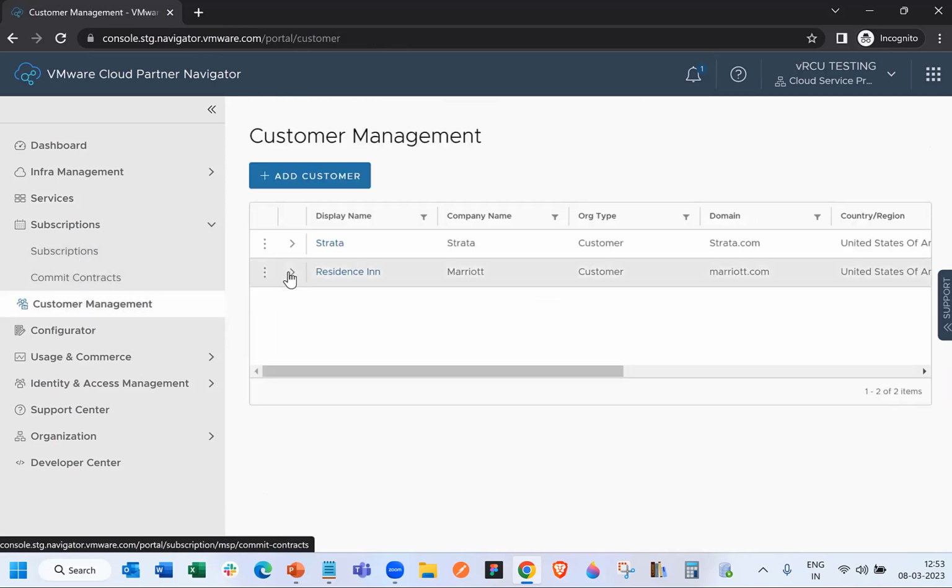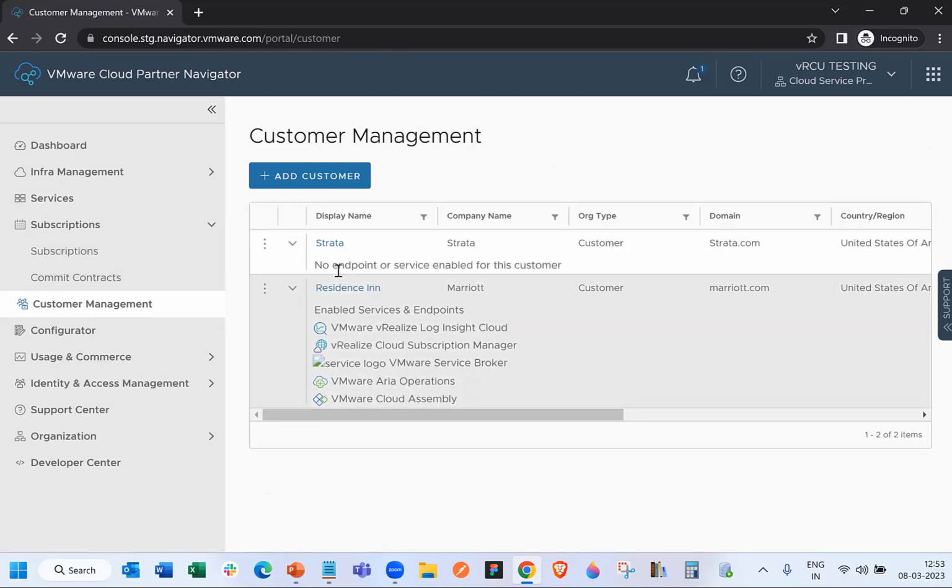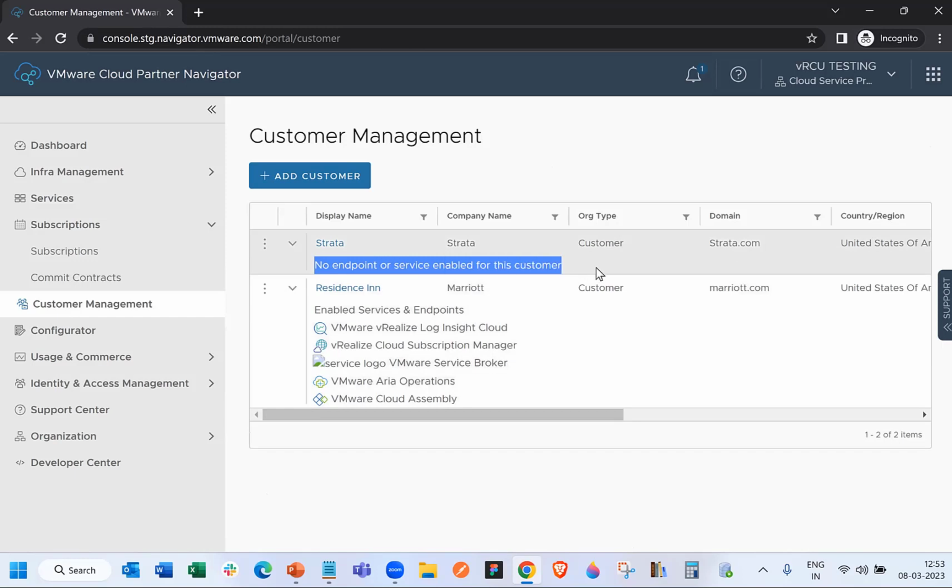So in the customer management, if I go, I can see the different services that are enabled for that tenant only. And if I click on Strata, I will see that no endpoint or services are enabled for this. So we can replicate the same process for Strata as well. We can go to Strata and enable the service of vRealize Cloud Universal, and then we can come and create a subscription, and then the child tiles will be enabled for that tenant as well.